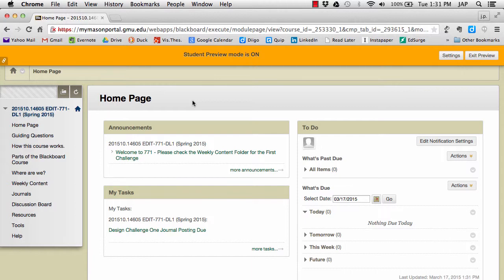Moodle certainly has it. The home page is here, and there are some announcements and tasks that I can add as a professor. I can add announcements so that all of my students will see them every time they log into the Blackboard system. And this works across the system, so students can see announcements for all of their courses.